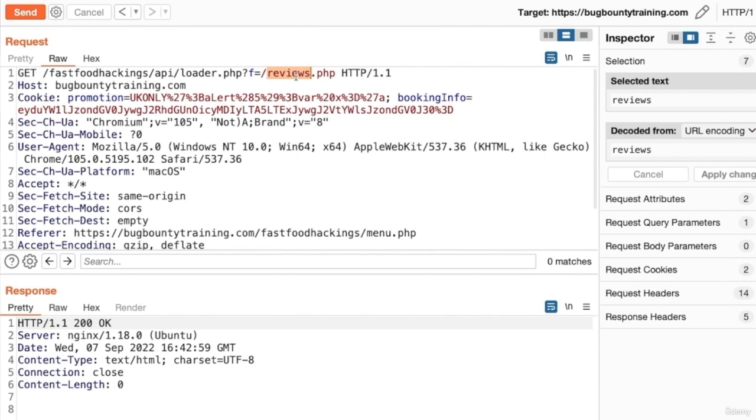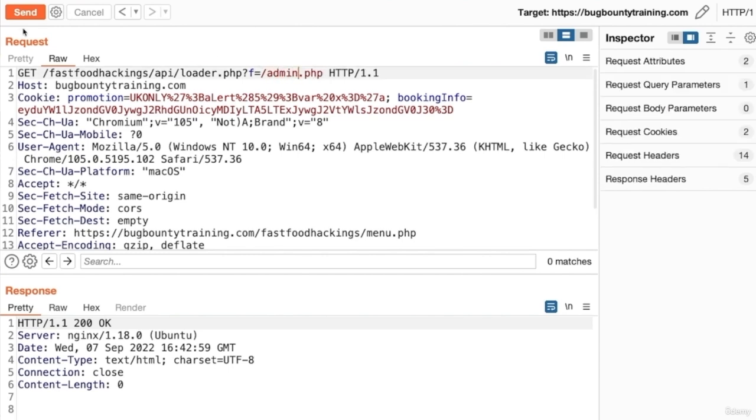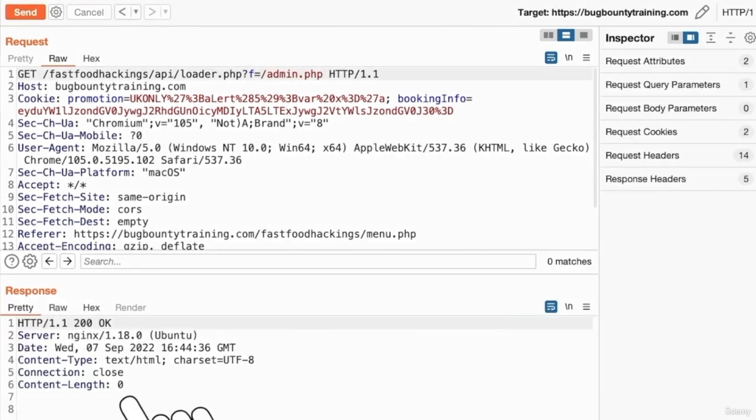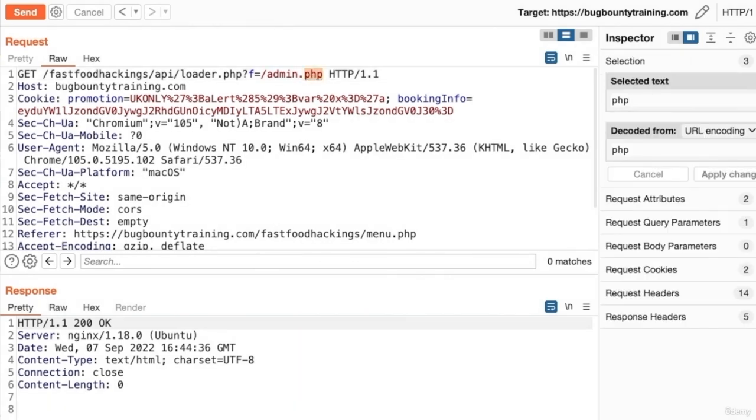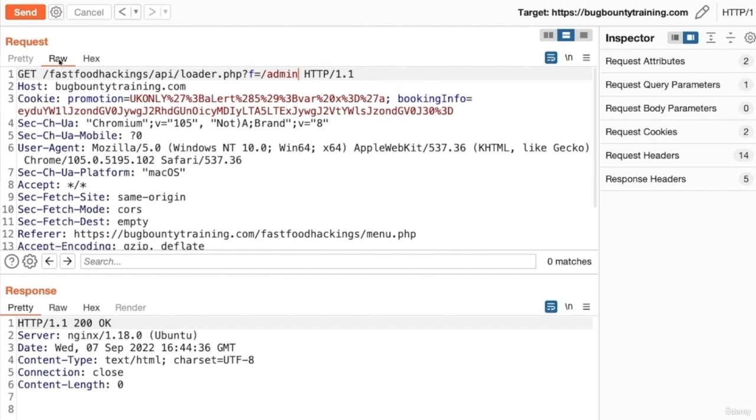So let's just go ahead and type admin.php and send it. And as you can see, I get nothing. So if you remember in the robots.txt file, it actually was called admin and not admin.php anyway. So let's try to load the admin path as is.